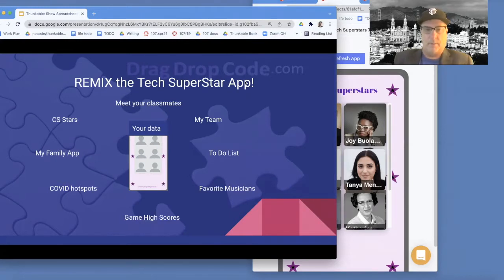But the general idea is you could take any spreadsheet or database, and the code in this app, or the way we set this app up, will work on any data. So don't think of it as just a Techstars or CS Stars app. You could also use it for a Meet My Classmates app, or for your sports team, or a to-do list, or your favorite musicians, your family app, COVID hotspots, or game high scores, right?